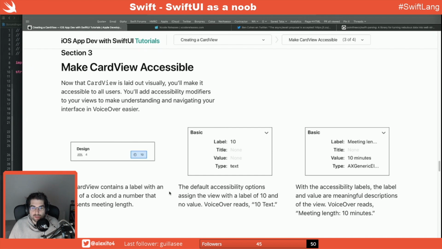Now we have it laid out visually. We make it accessible. The card view contains a label with an image of a clock and a number that represents the meeting length. The default accessibility option assigned the view with a label of 10 and no value. VoiceOver reads "10 text." I need to say label duration and value 10 minutes, I guess.